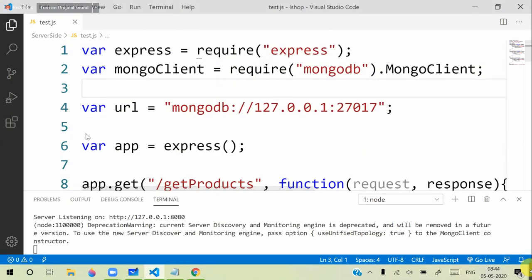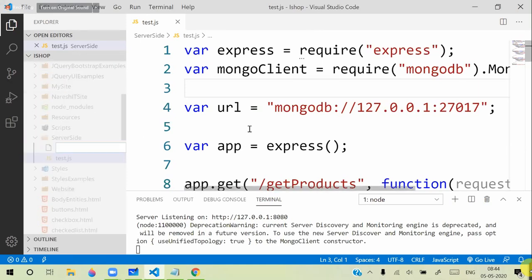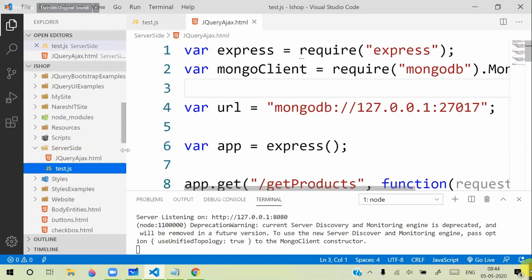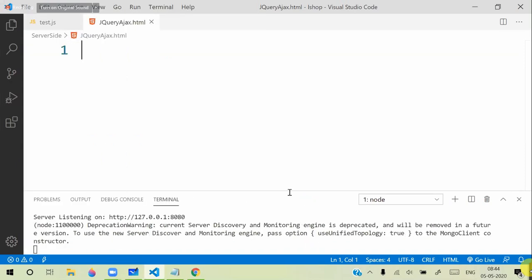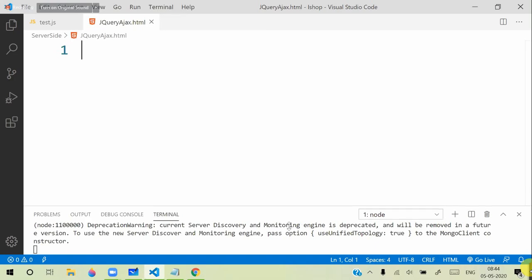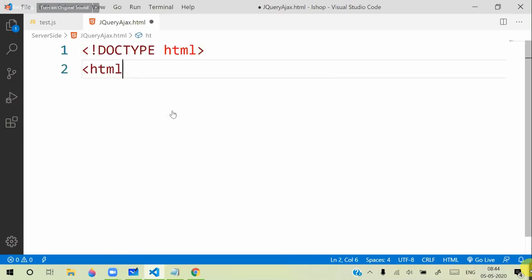So how to make an AJAX call in jQuery? I told you we will create an HTML file, jQuery demo.html or jQuery AJAX.html. I told you how to make an AJAX call in jQuery, get the records and display. So let's design an HTML document.